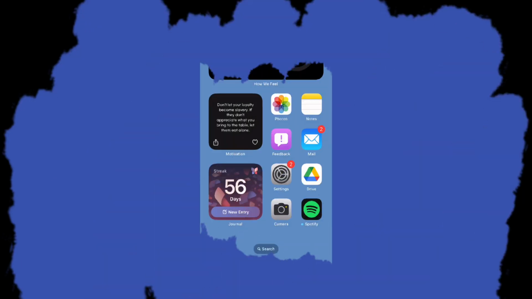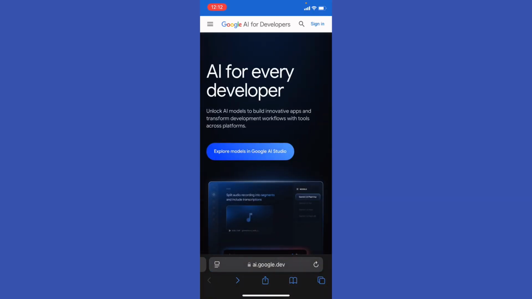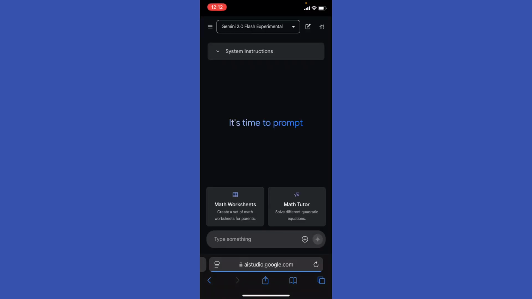Hey guys, what's happening? Effortlessly generate AI models using AI Studio. So first of all, go ahead to the official website, ai.google.dev. Again, ai.google.dev. So what you're gonna do, go ahead and click Explore Models in Google AI Studio.